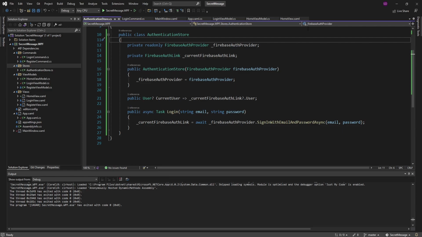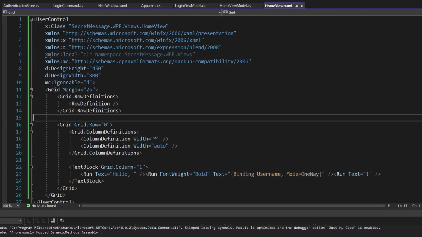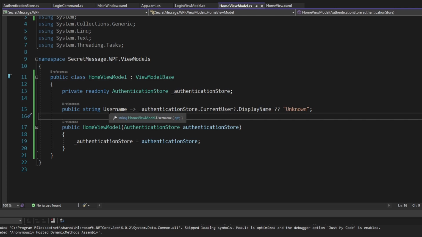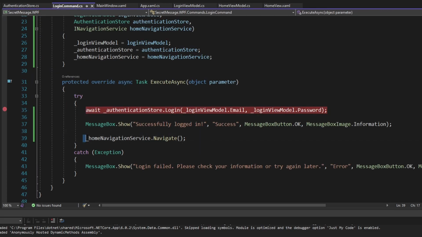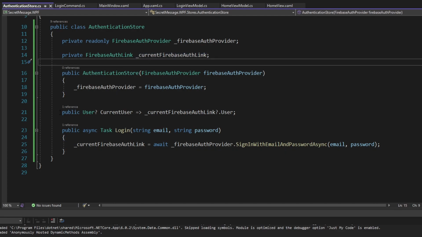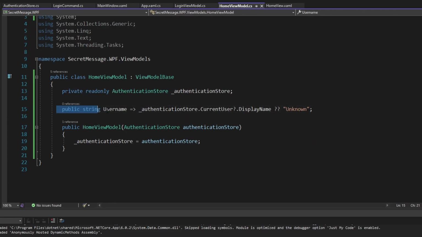So just to summarize everything we did, we created this home view, which just has a hello username in the top right. And then we grab this username from the home view model, which exposes this username property. And then we navigate to this home view model after we log in. Then we added this authentication store, which takes on the sign-in logic and sets the current Firebase auth link, which we use to expose the current user of the application. And then we grab the current user in our home view model to display their username.